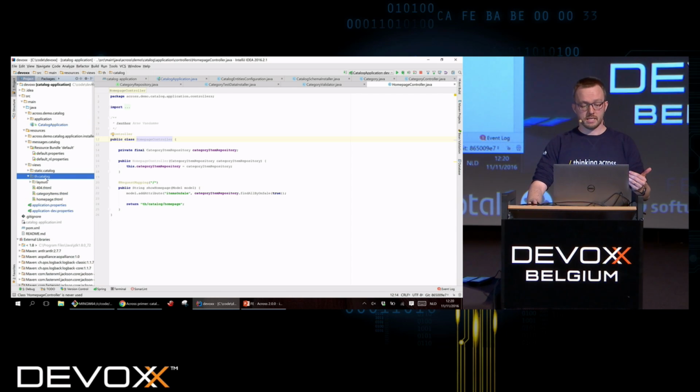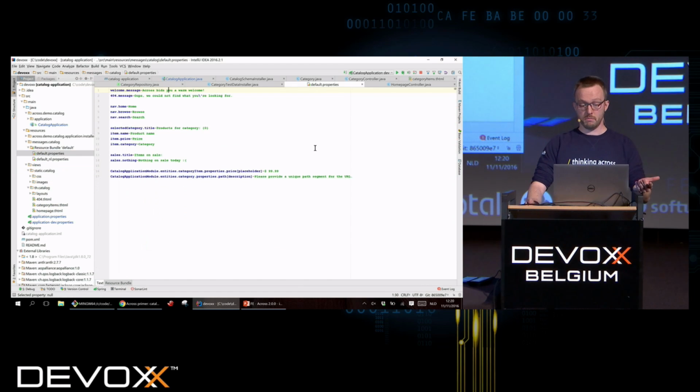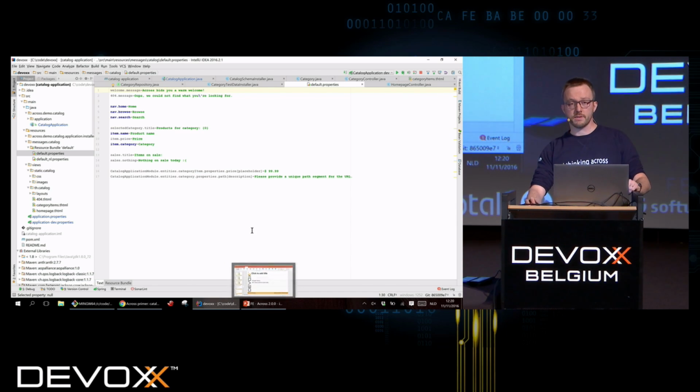The views, as I said, we're a big fan of Thymeleaf. So there are Thymeleaf templates, and there are some static files, and then there's some message properties. Nothing special there. You'll notice I nowhere configured anything of Thymeleaf. I nowhere configured any message sources, but it automatically loads. That's one of the things that Across does for you, as I said, bundling of resources. It has a standard way to do that.